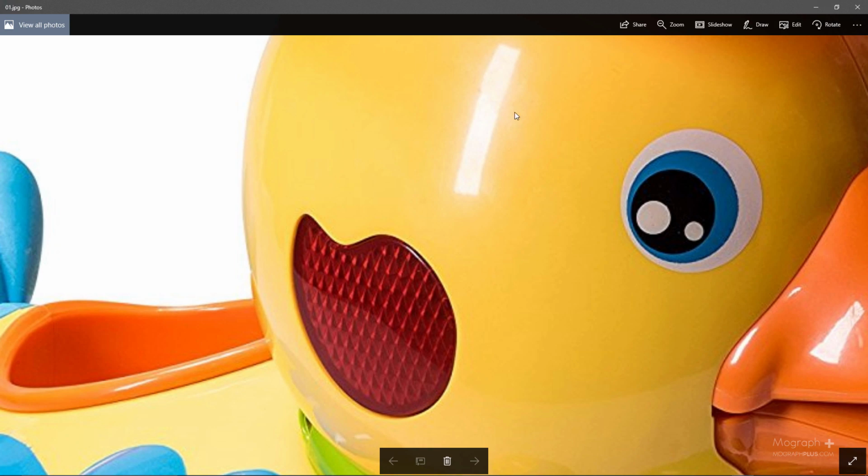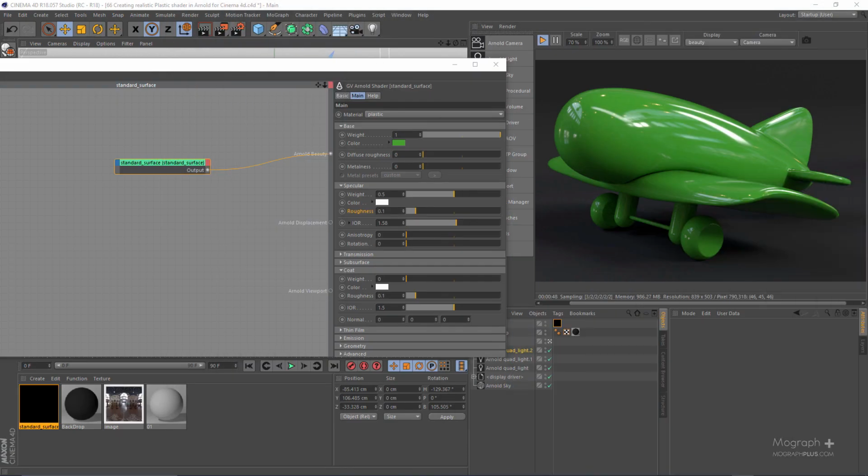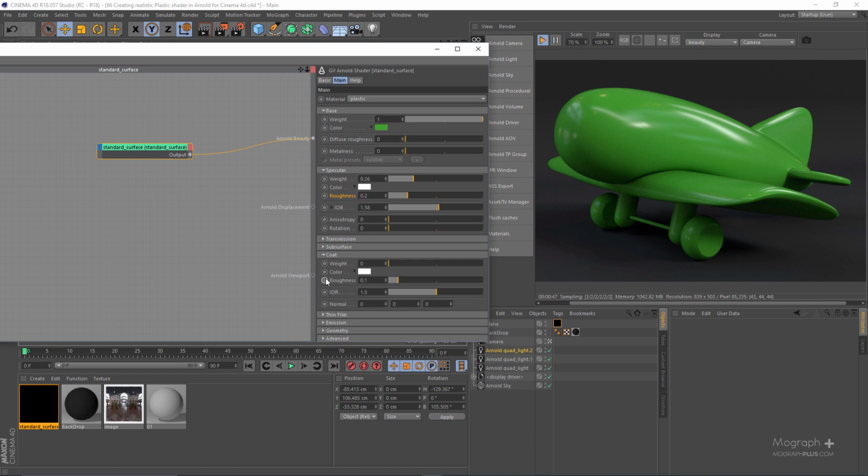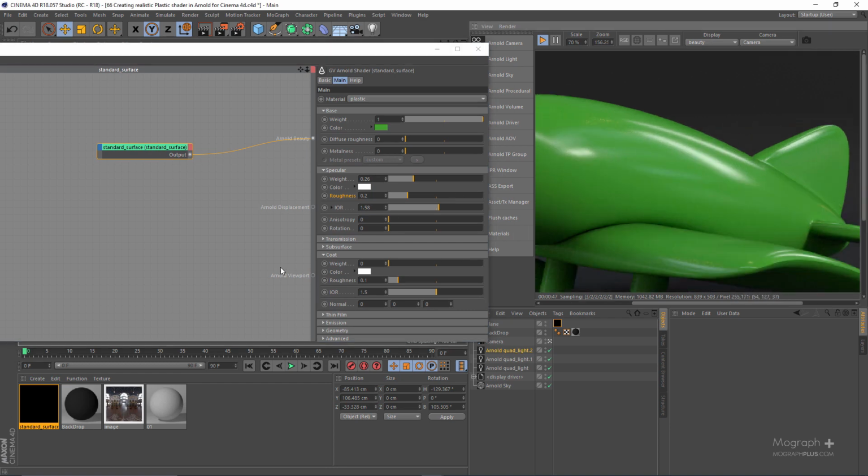Okay, so let's create this underlying layer here, and obviously for this we need to increase our specular roughness probably to something like 0.2, and I'm going to decrease the specular weight as well to something like 0.25. Okay, so that's what we are getting with the specular layer. Now, if I come down to the coat layer, I can obviously add that sharper reflection layer, right? So this is what we have without the coat layer.